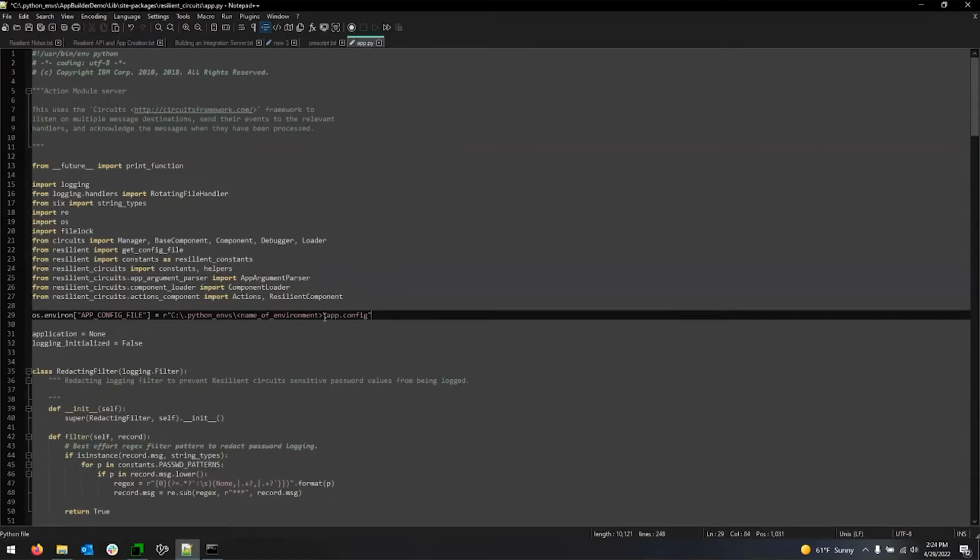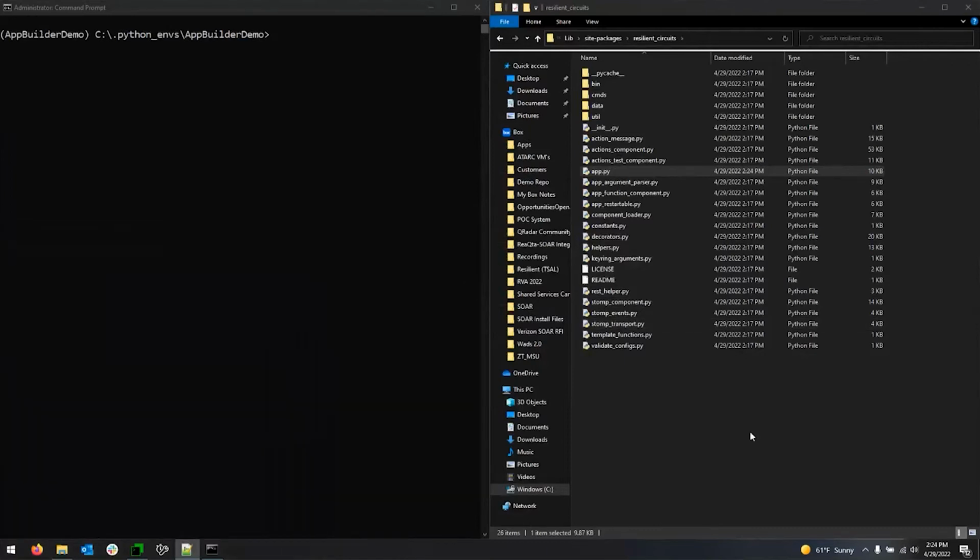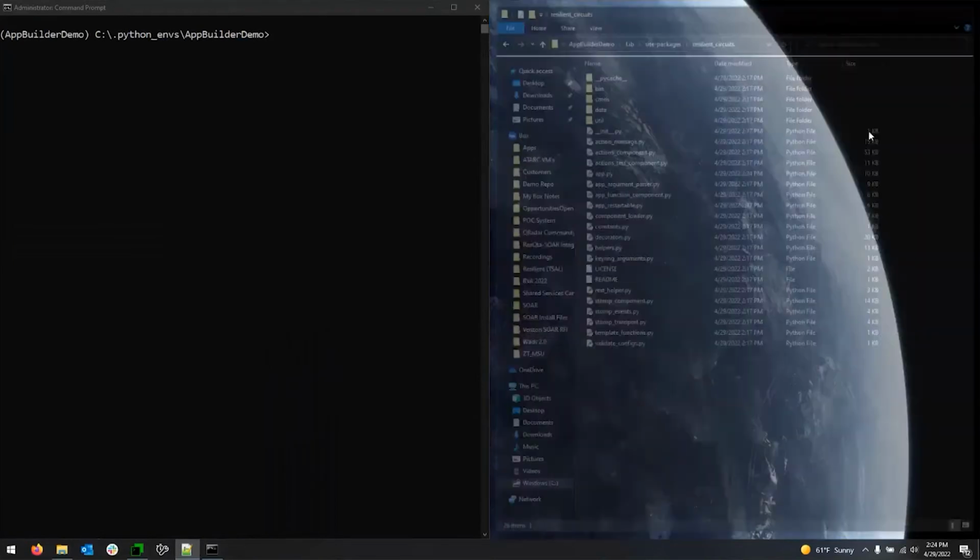So here, we're going to erase that, and then add in app builder demo, or whatever you've named yours; that's what you can name it here. And then we're going to save it. When you do this, make sure you don't grab the extra close parentheses there, and make sure you end it with this double quote there. Then go ahead and save that. At this point, we're done in the resilient circuits folder, so we'll just go ahead and close this.